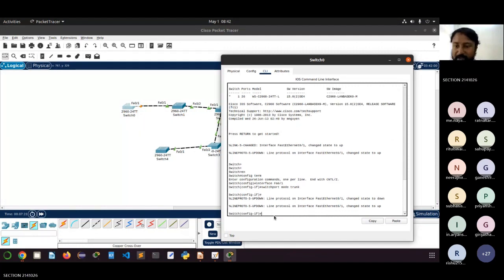So that interface of switch 0, which is connected to another switch, I make that interface or that port into the trunk mode. That is the first work I have to do when I am going to use VTP in the switches. Now, this is done for the switch 0.